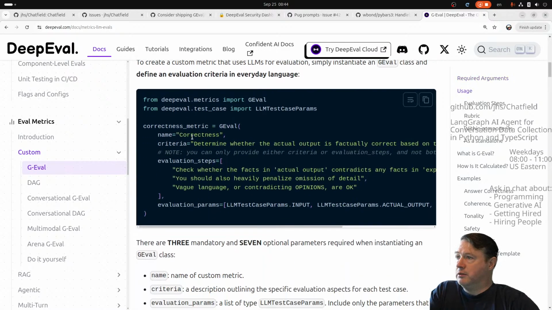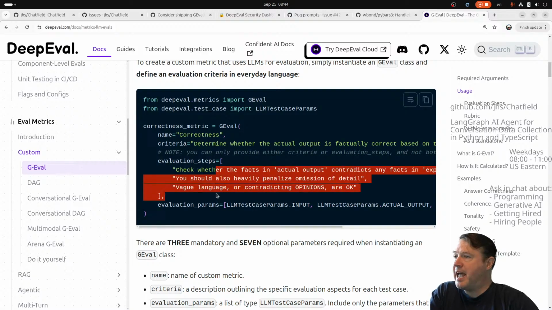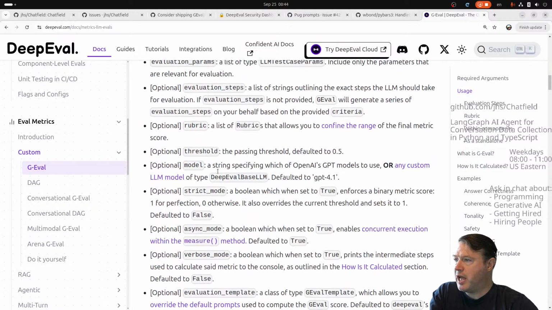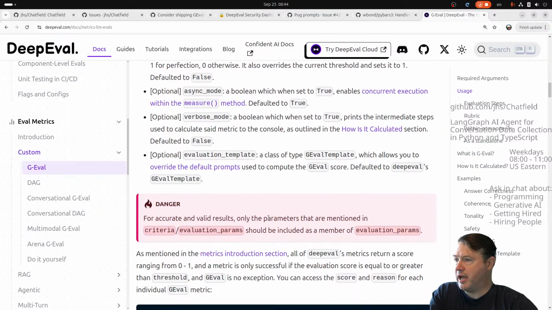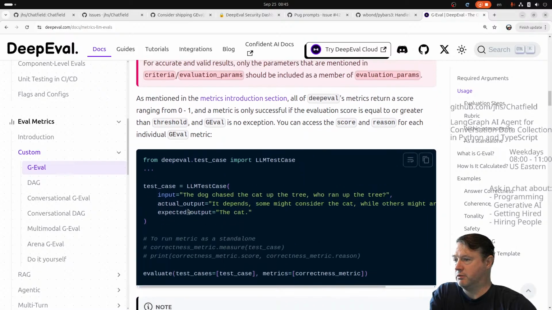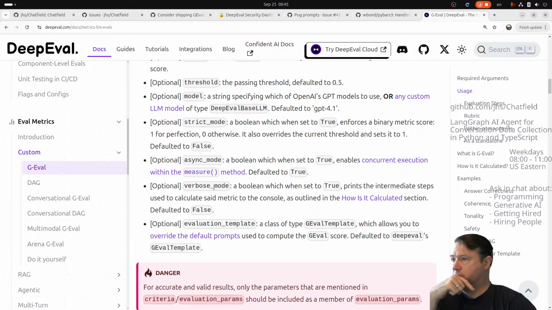So GEval, this is what allows me to say, well, we're going to have a massive criteria and evaluation steps. They told me don't do that. Correct. I know this danger. All of DeepEval's metrics return a score ranging 0 to 1. A metric is only successful if it's equal or greater than the threshold. You can access the score and reason. Yes, you can. I love the score and reason. But wait.